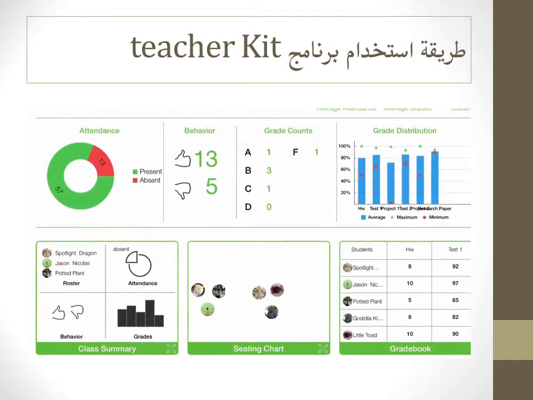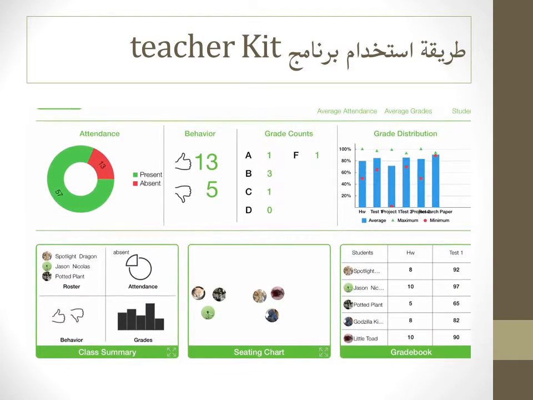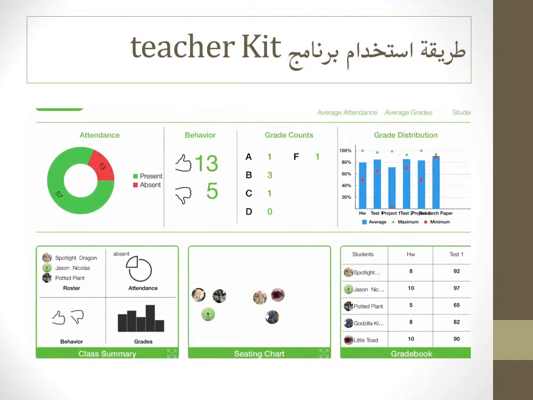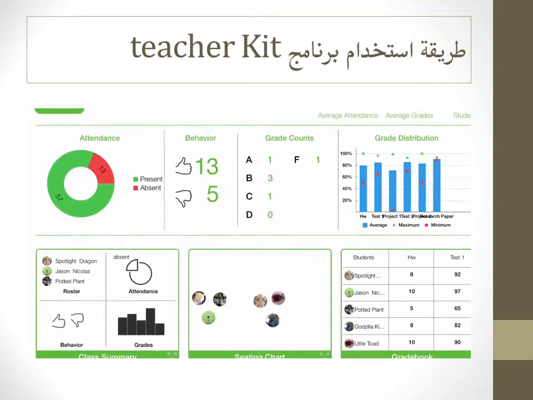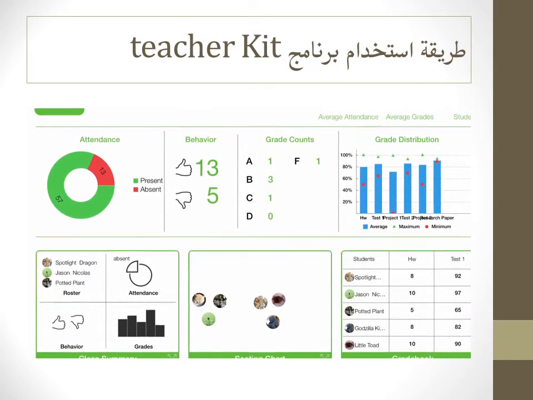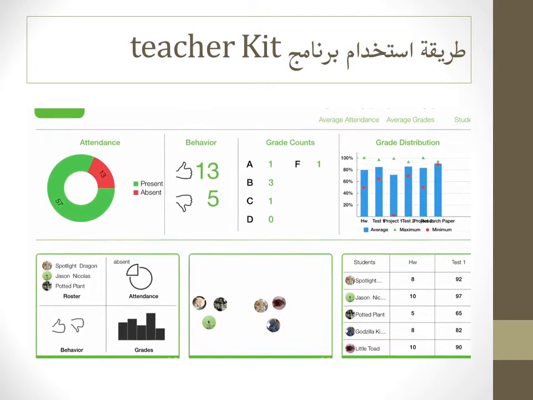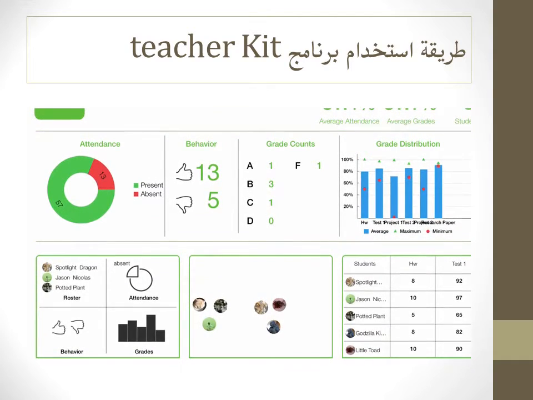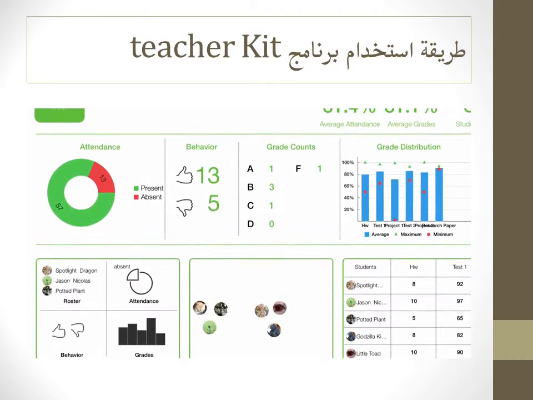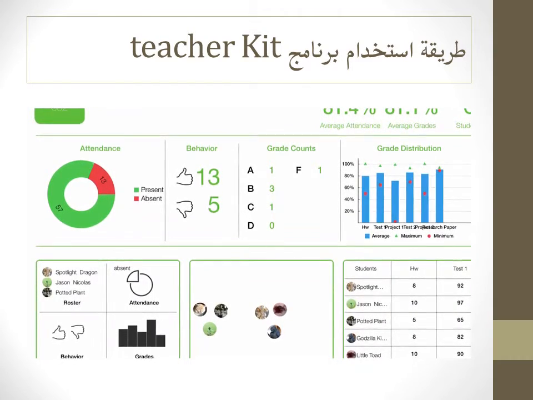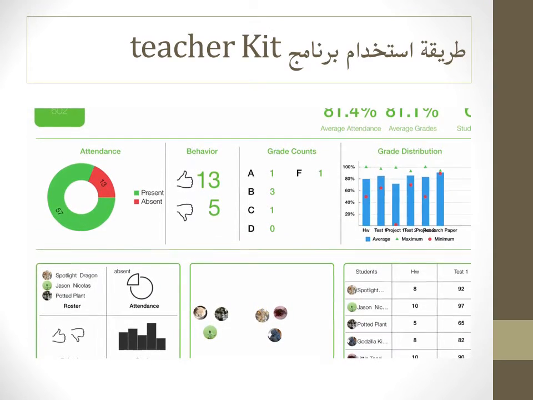Now, the last two sections of this app are the reports and the call-out sections. This is the reports section. It gives you nice graphics of the total summary of your class. The grade book, the seating chart, the class summary, grade distribution, your grade counts, the behavior, and overall attendance. Now, if you click any of these sections, you're prompted to pay for a subscription, either $4 a month or $40 for the year.